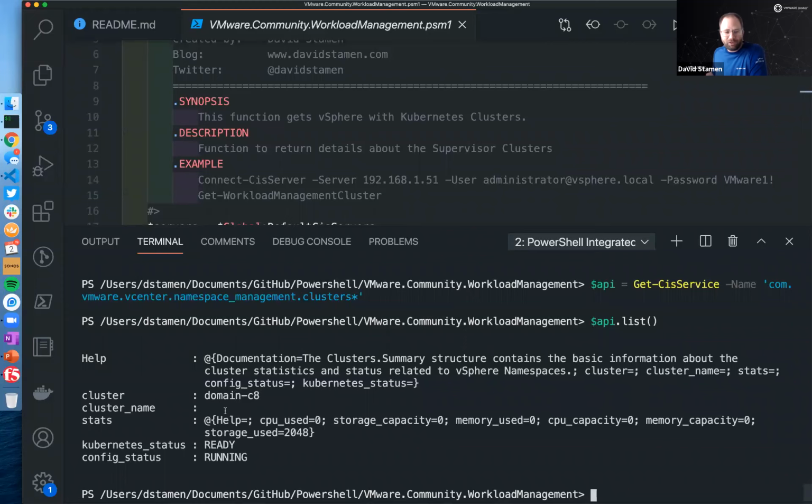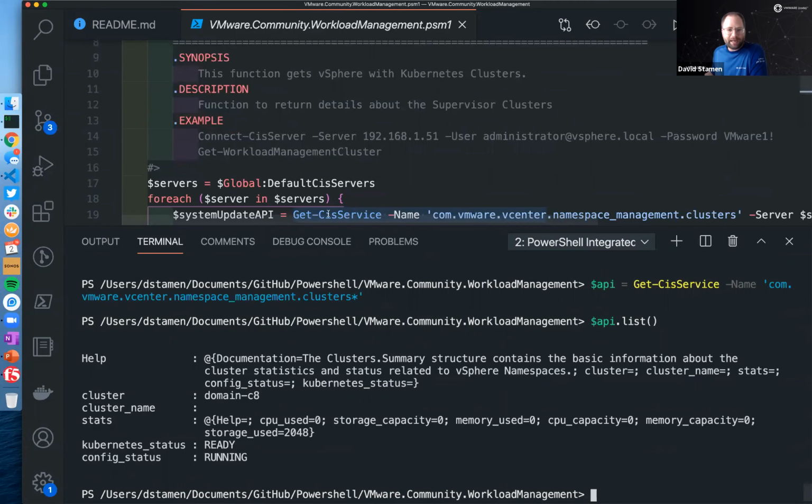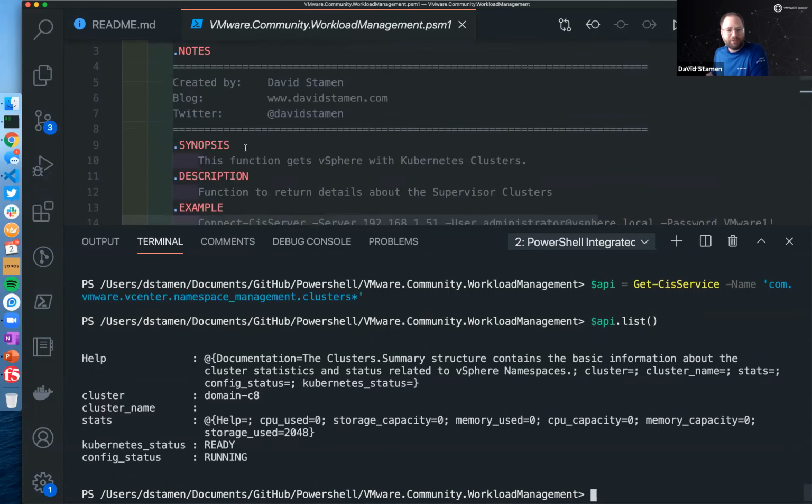So I have found that as I go through this, there are some variables that exist, but they haven't been populated, which probably means that the APIs are still being worked on a little bit. And here I can see those Kubernetes status and config status, and then all these stats are rolled up into these underlying variables. So if we look here at the actual script, the function is very important.